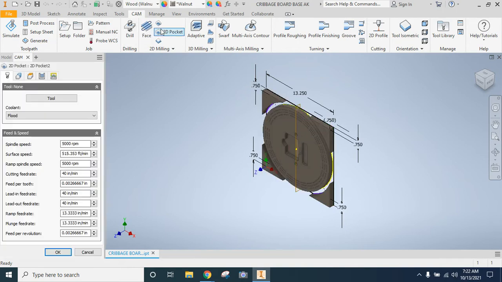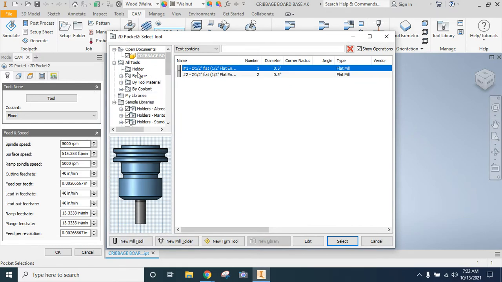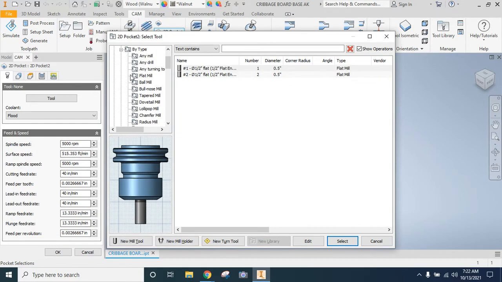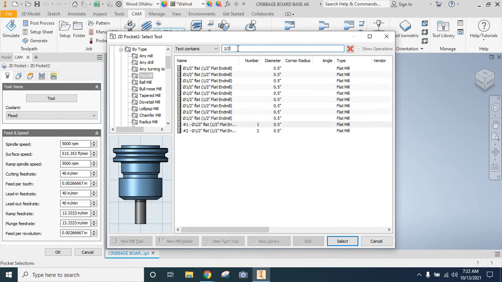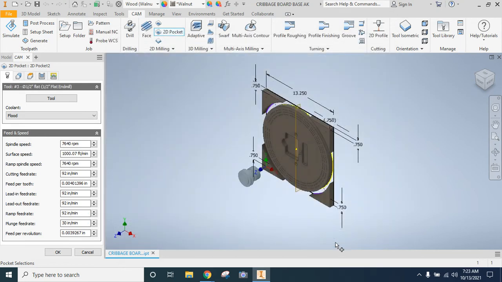So I'm going to click on 2D Pocket now. The first thing it asks me is what tool I want to use. So I'm going to click here where it says Tool on my tab. Then I'm going to come over to this sidebar and go Tool by Type. I'll click on Flat Mill, and it gives me a lot of flat mill options here. Up top in this text box, I'm going to type in a half because I want a 1/2 inch flat mill. Then I'll just pick the one at the top. So we're going to select that.